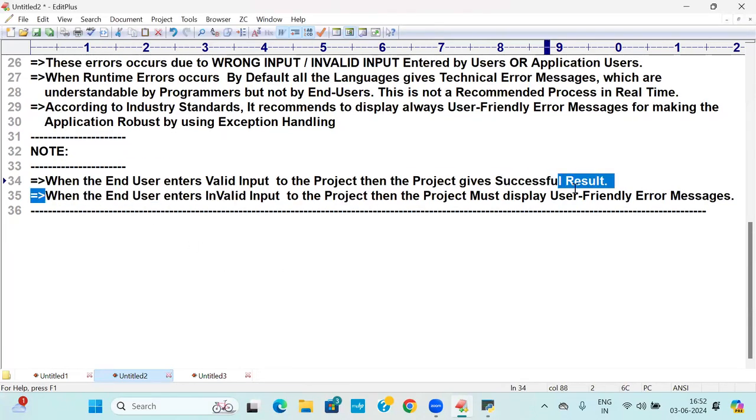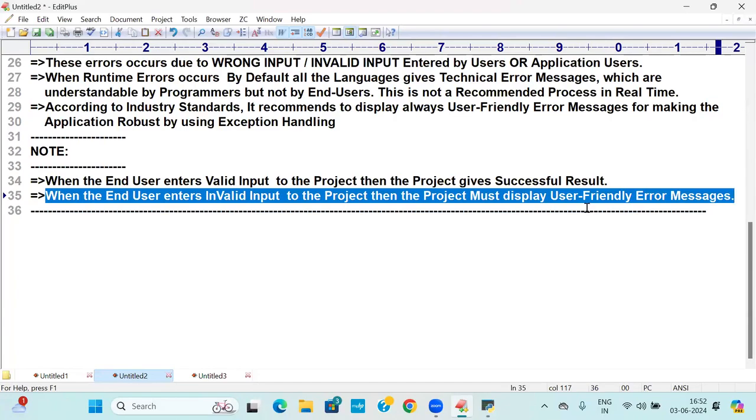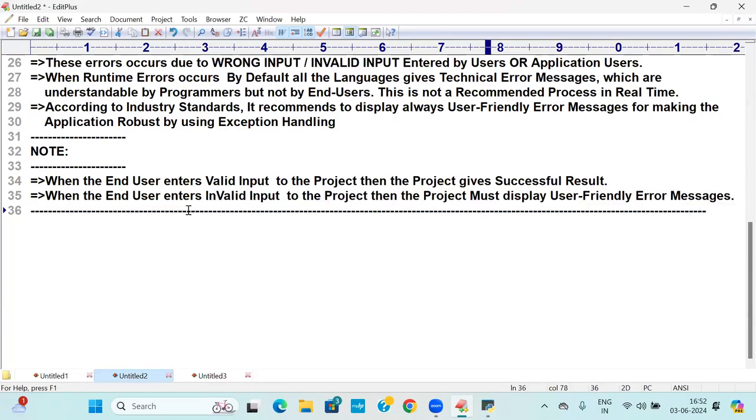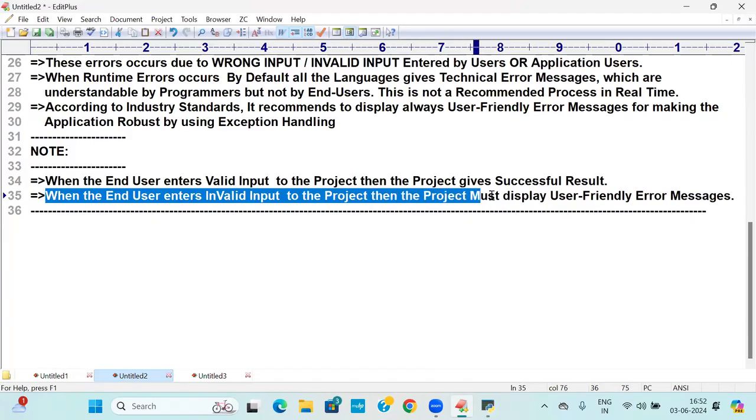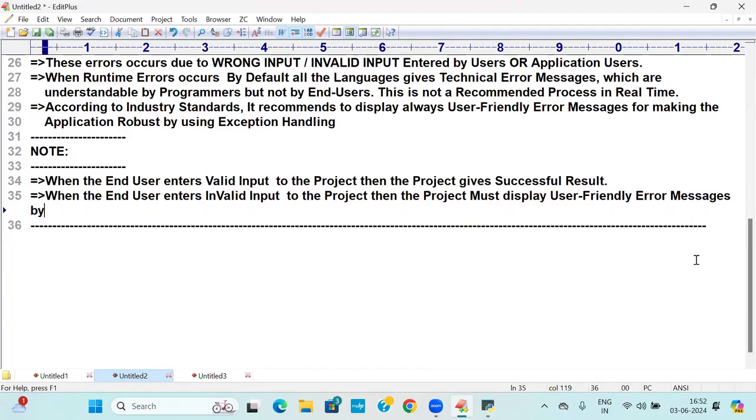When the end user enters invalid input to the project, then the project must display user friendly error messages by using which concept? Exception handling. Not only in Java, not only in Python, in every language this concept is the same.